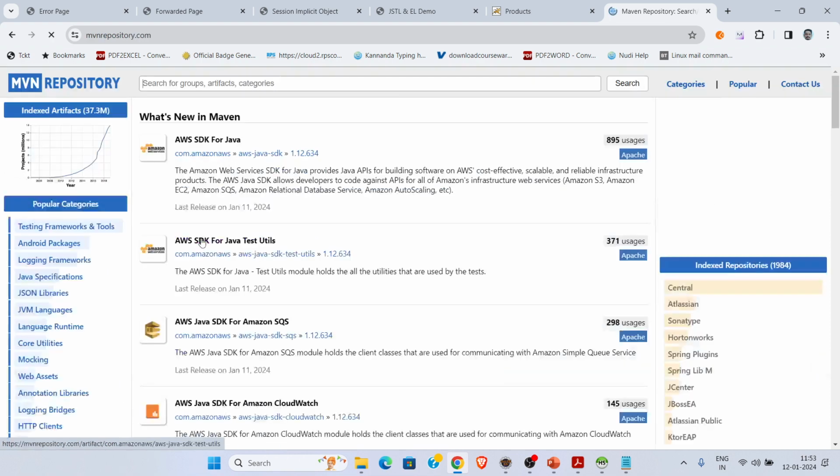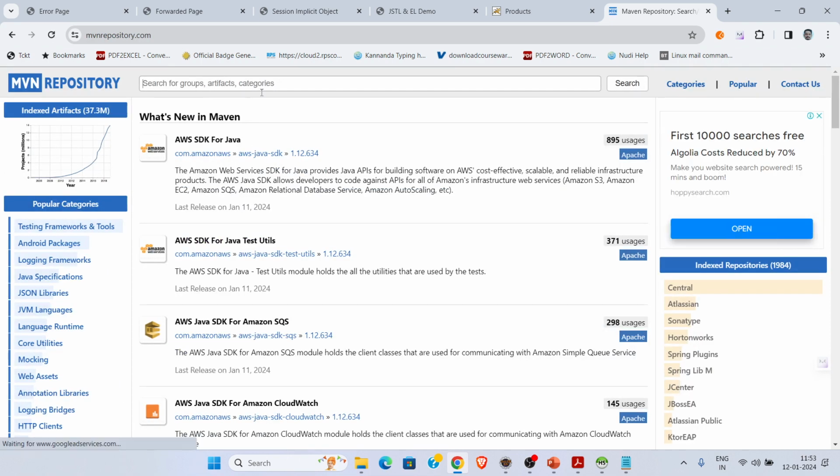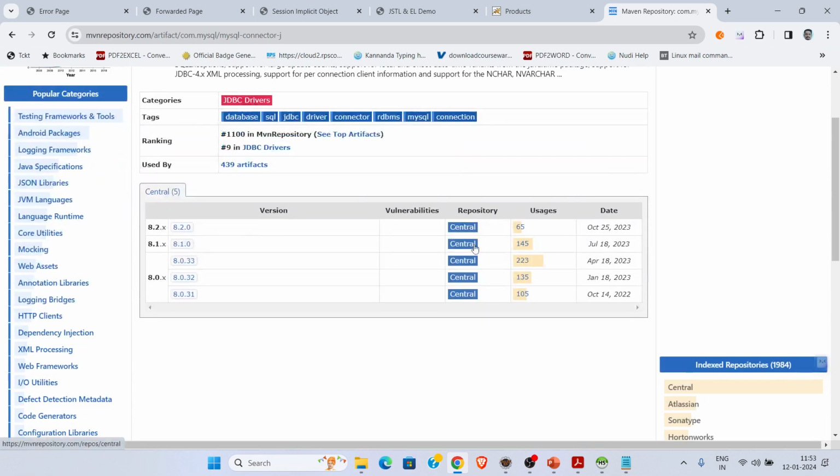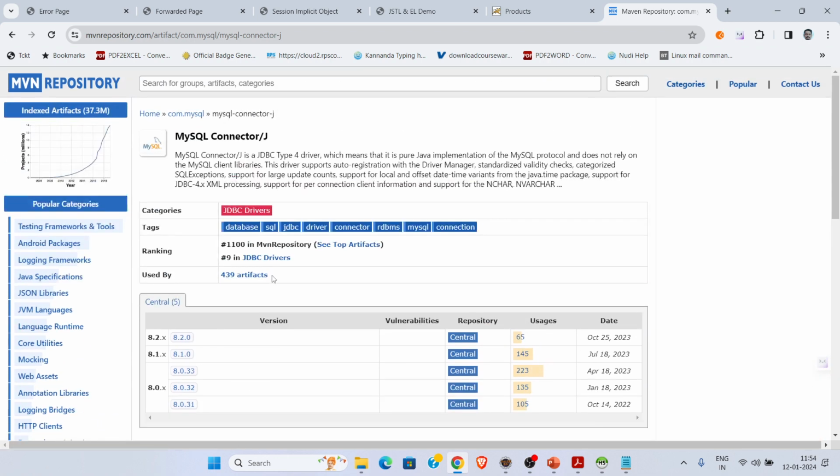I'll search for that. Here I can search for any of the jar files. So what is the jar file? The jar file is MySQL Connector J. I'm searching here. Observe, we have the latest version of the MySQL connectors. Of course, you can search directly in Google, but this is the authenticated one.